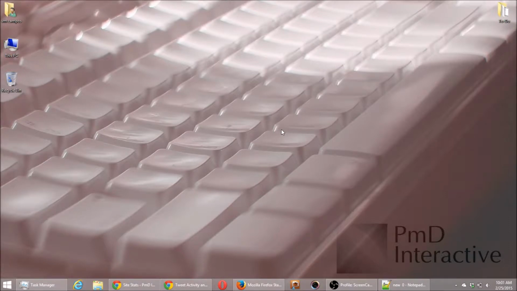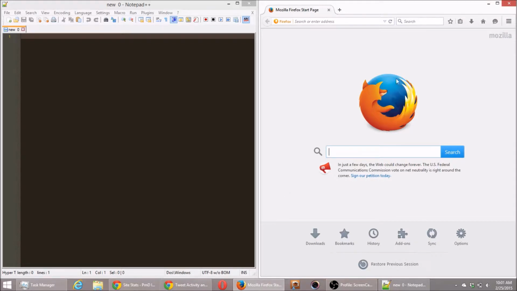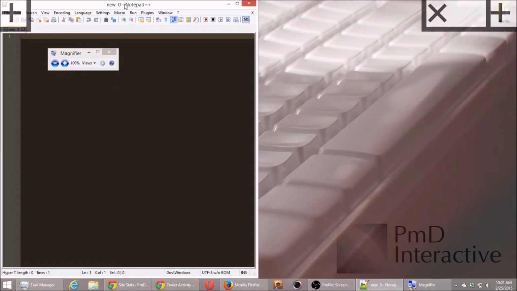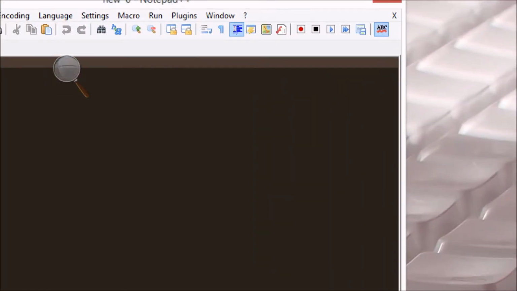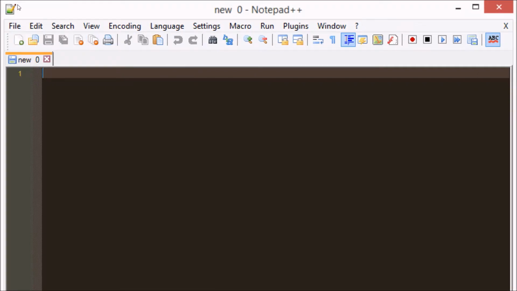HTML5 document. So all you need is two things, a text editor and a web browser. So I've got here my favorite text editor. This is Notepad++. You can download it for free. So I've started a brand new document. It's empty, and I'm going to write my basic HTML5 structure.